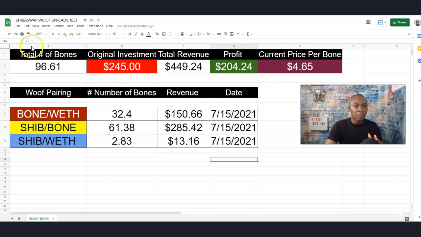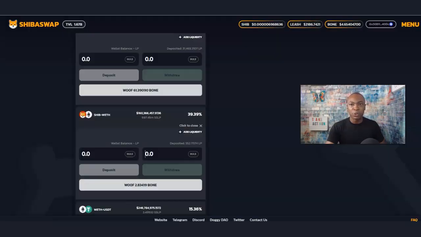This here is the total bones collected up until now, and 96.61, that's automatically bones being collected, and that's happening around the clock. I changed the current price of bone. I look for that bone price to go up in the future, and also this is going to go up in the future, and everything is going to go up in the future, in my opinion. So I plan to continue to track this.